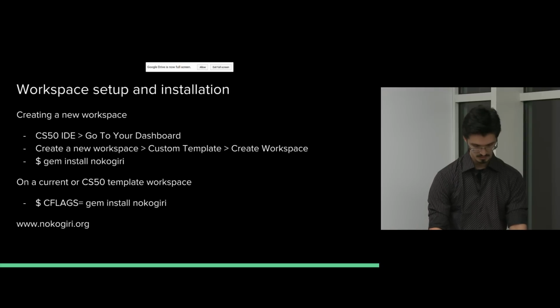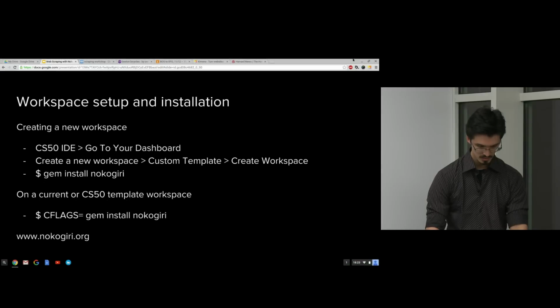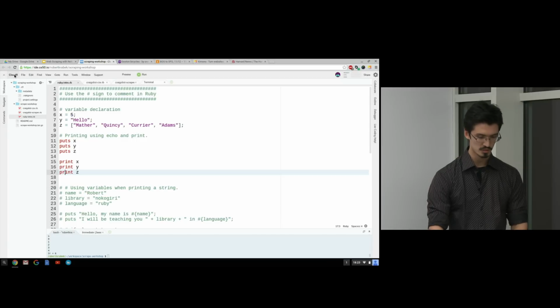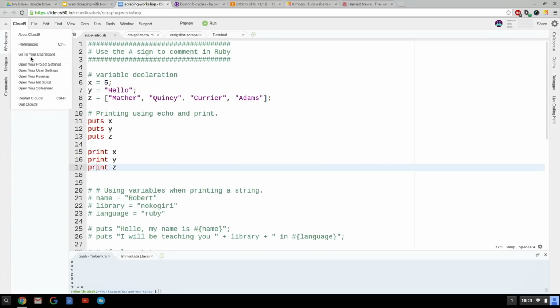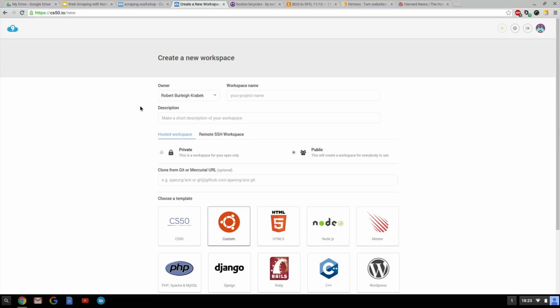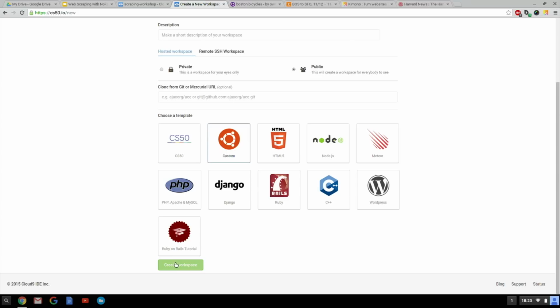So if we shift over. Say this is your current CS50 IDE. You can just go to Cloud9 here. You can go to your dashboard. It should bring up a Workspaces tab, and then you can just click here, create a new workspace, name your new workspace, maybe test or scraping, and then click this Custom tab here instead of the CS50 Templates tab, and then you can just go and create a new workspace.